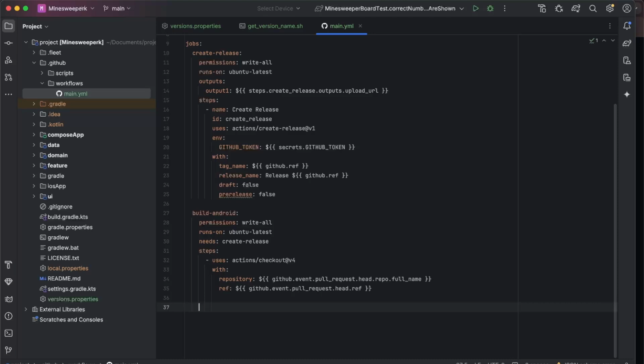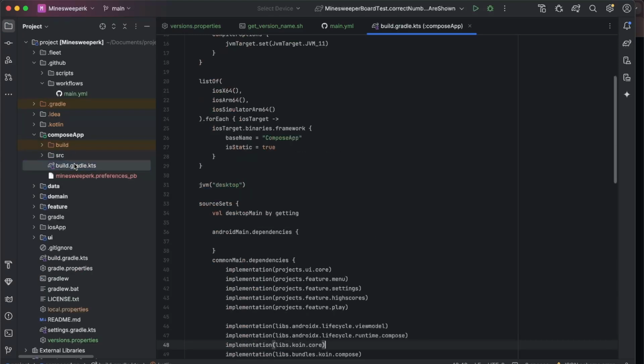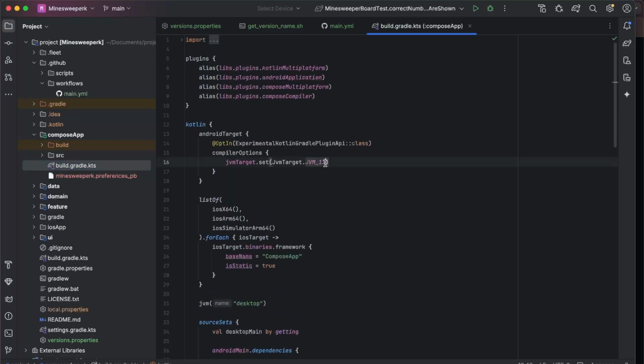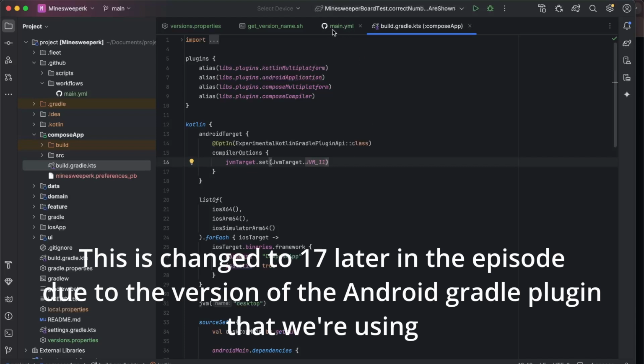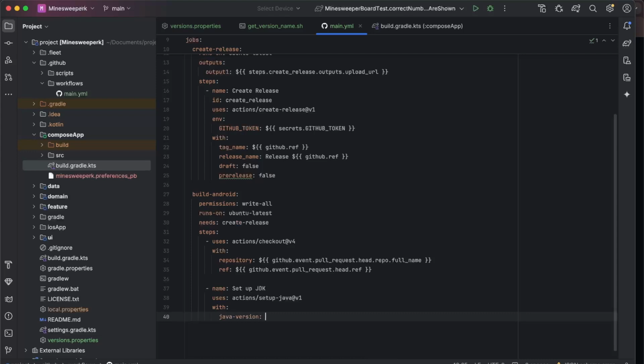which is to set up the JDK. So we'll give that a name. It should be here. Set up JDK. And this will use the action setup-java. And here we can declare a Java version. So if we look in one of our build.gradle files, you can see that we're using Java 11 currently. So we'll use that here. That should be Java version 11.